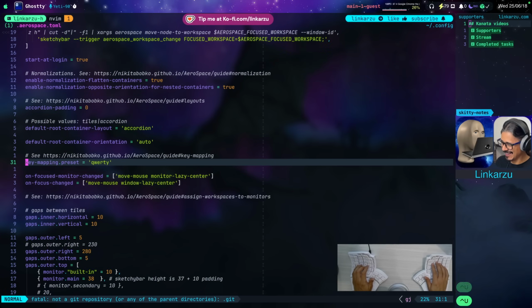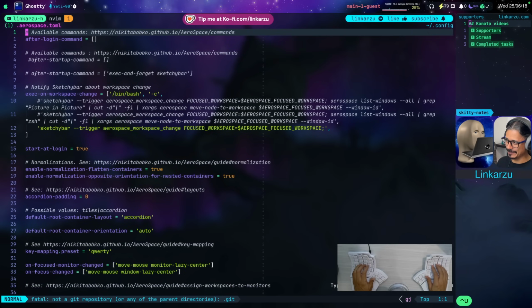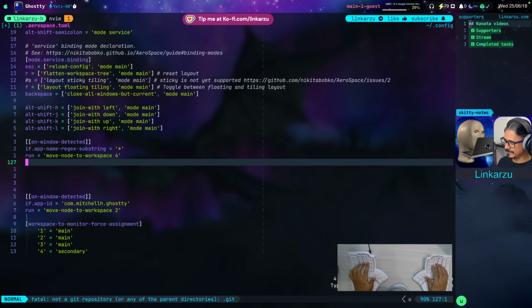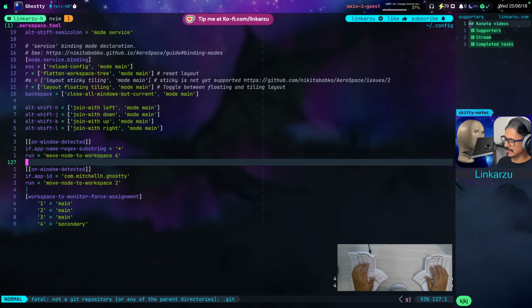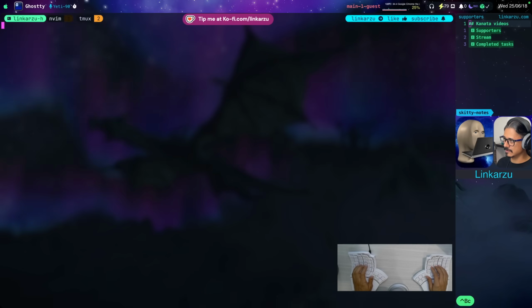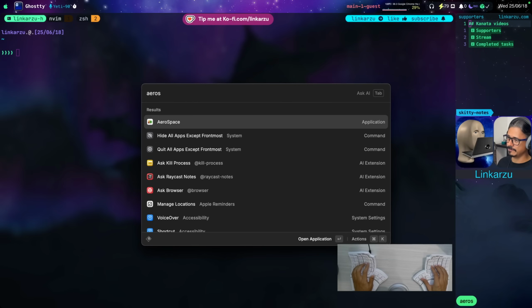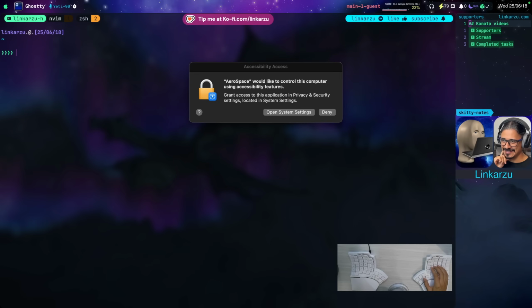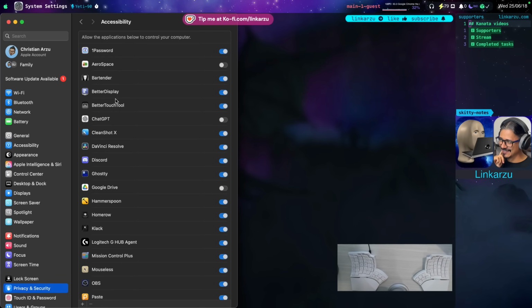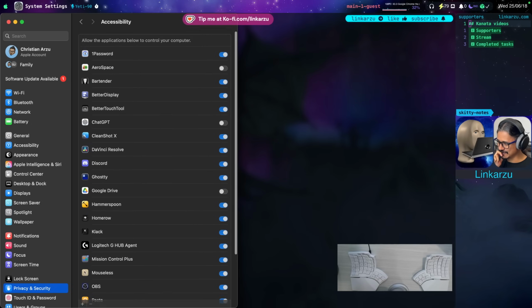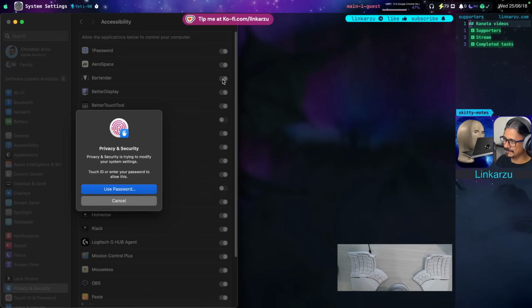Let's try it now and see what happens. Now, how do you start Aerospace? You actually run it like an app. Oh, okay. Fingers crossed, let's see what's gonna happen. Okay, accessibility. Where is Aerospace? Here.